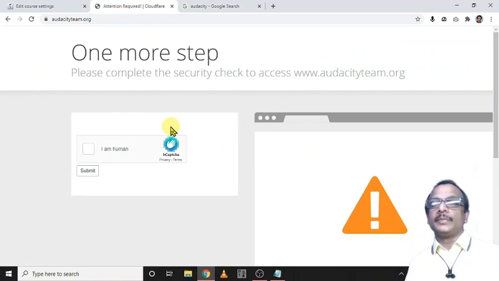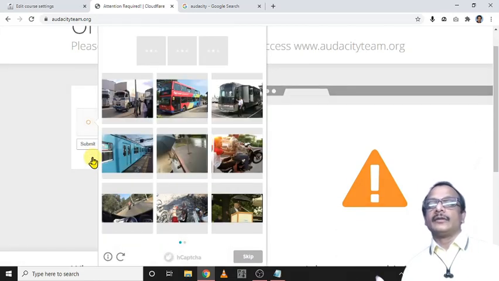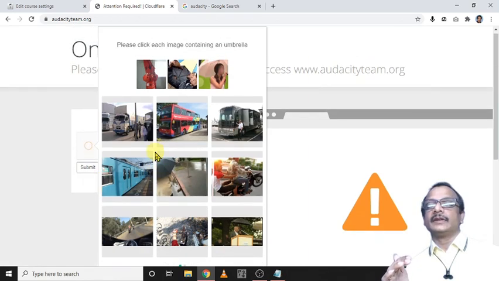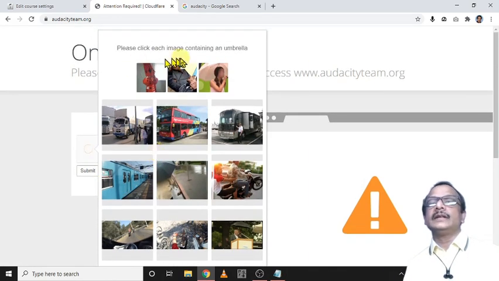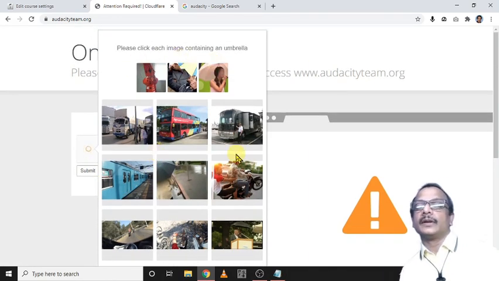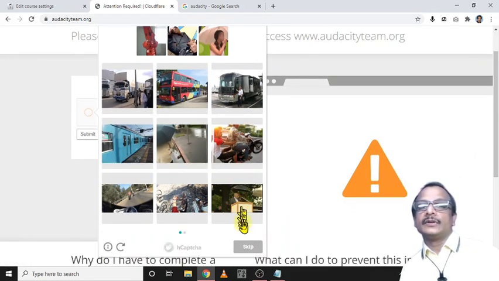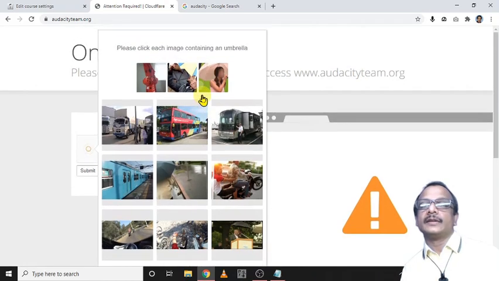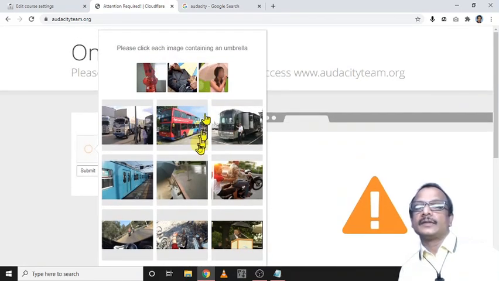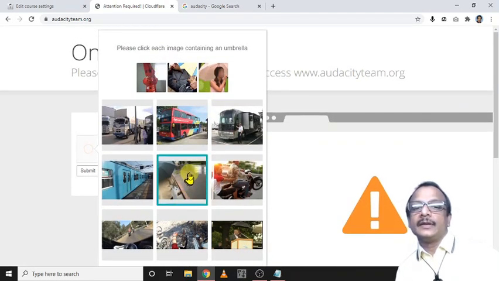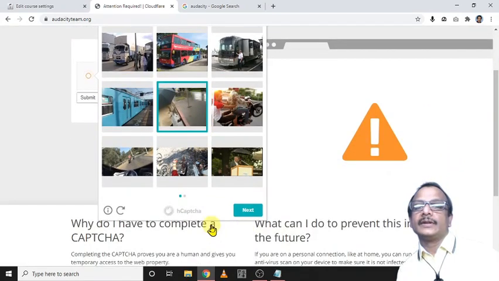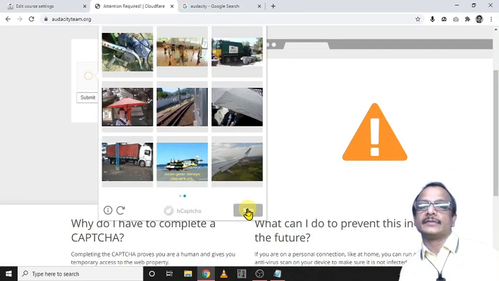And in the home page of Audacity, just click I am a human for a CAPTCHA verification and complete the CAPTCHA verification. In this, please click each image containing an umbrella. Watch for the files which contain umbrella and select those images. Then it is a finalization of the verification.